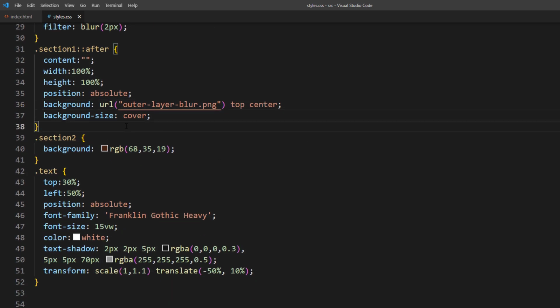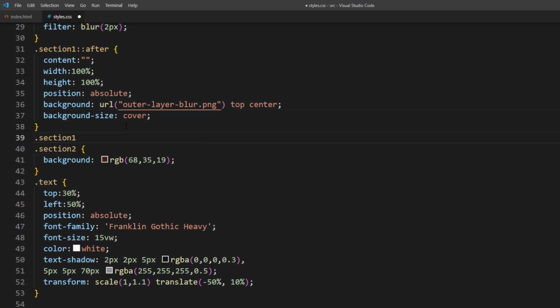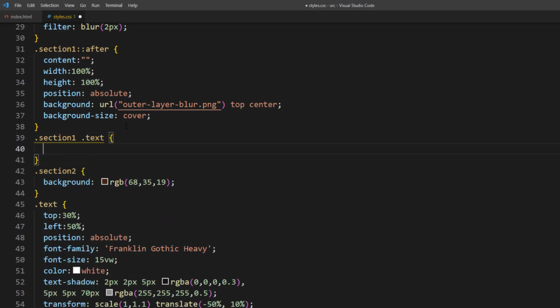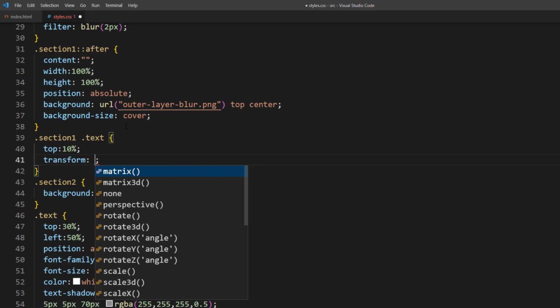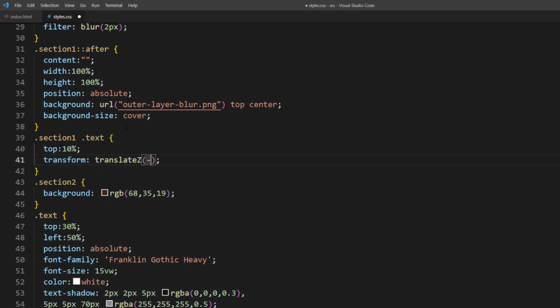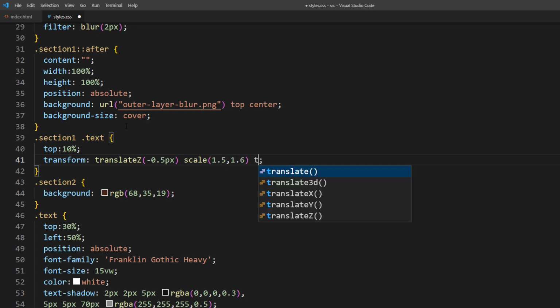As for the text, I will move it up a little bit. And add translate Z to push it backward only half pixel to create another layer of parallax effect. Then compensate it with scale and center it with translate X and Y as usual.